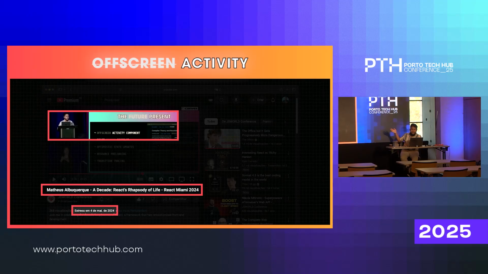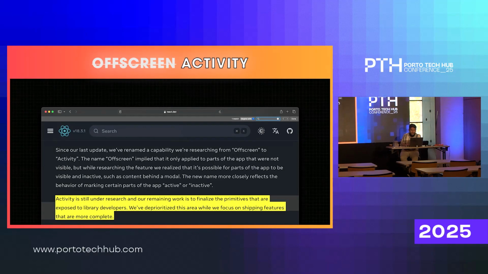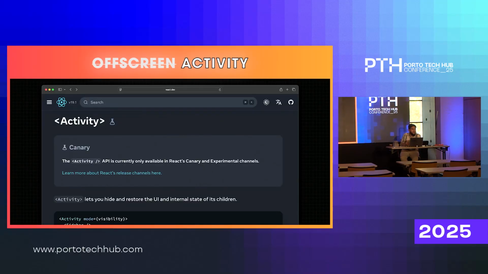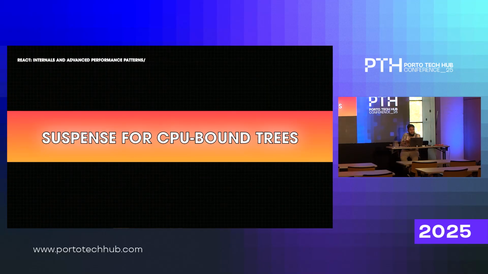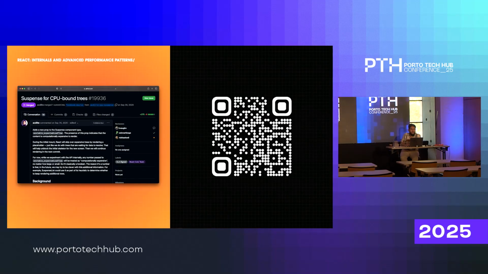And one of the things I was talking about was Activity, and how I saw this as a future that was almost present. At the time, I even had this screenshot of how Activity was still under research, and they were trying to finalize necessary primitives because it was exposed. You can see on the top, this was React 18.3.1, and now Activity is in Canary as of last week. So things are moving, and there's much more, like Suspense for CPU-bound trees.